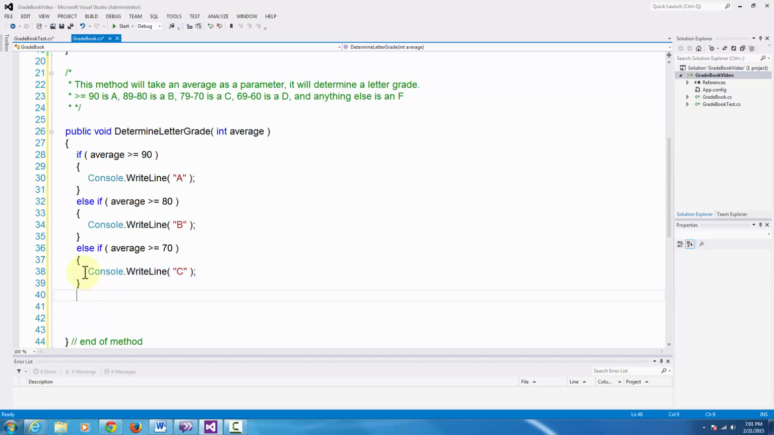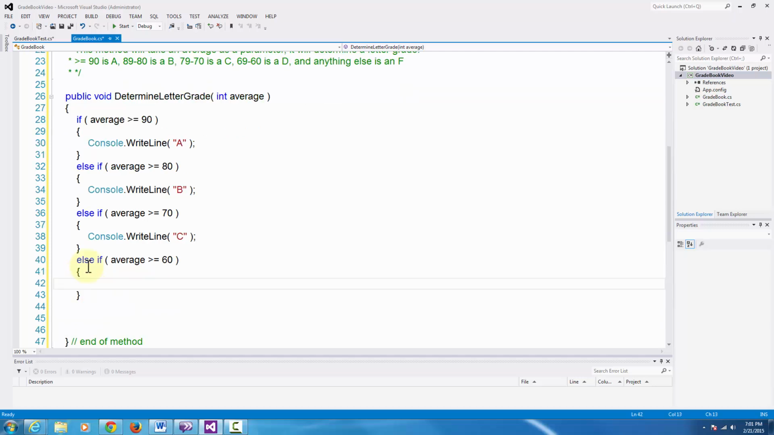Okay, so then what if we pass a 62 instead? So then else if average is greater than or equal to 60, then print the letter D.